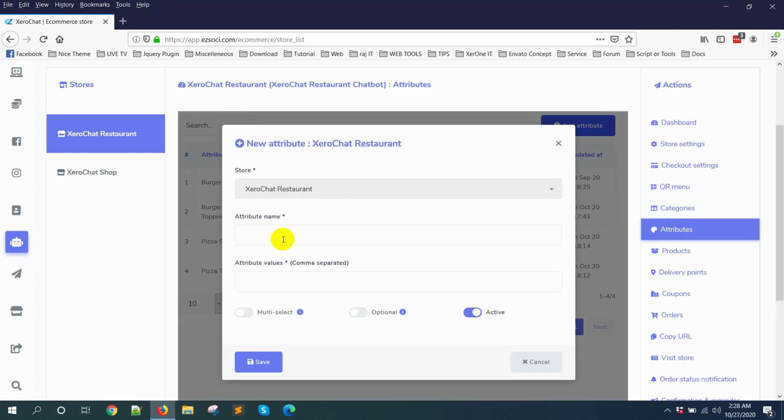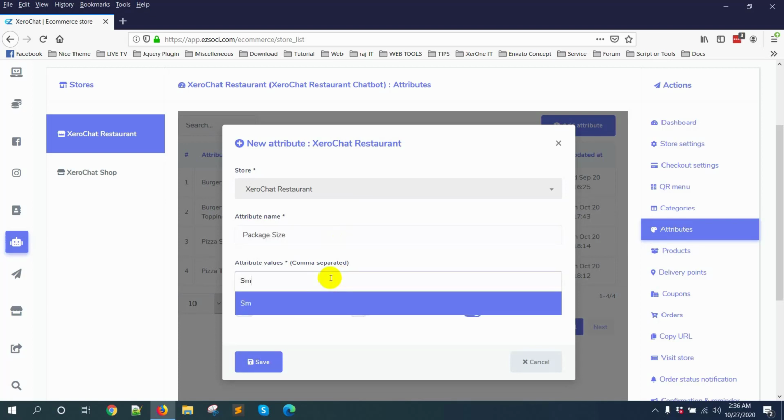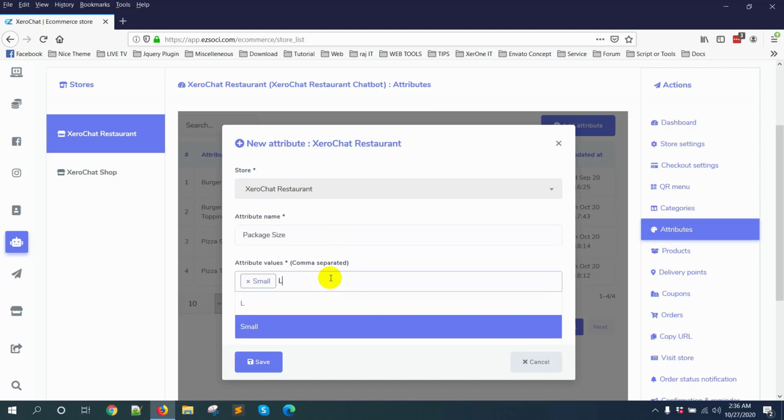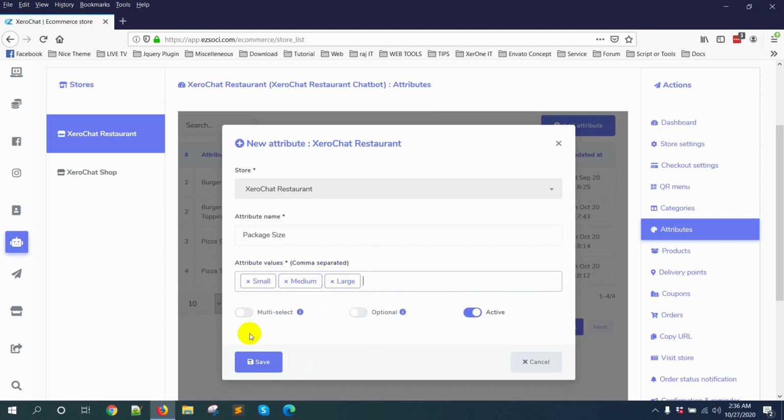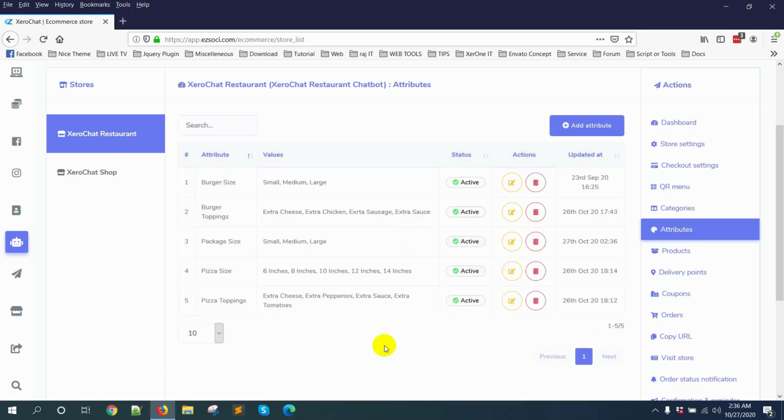I am creating an attribute like package size: small, medium, large, like this. Okay, here are some options like multi-select or optional. This is not a multi-select and not optional, it's mandatory, so I save it.